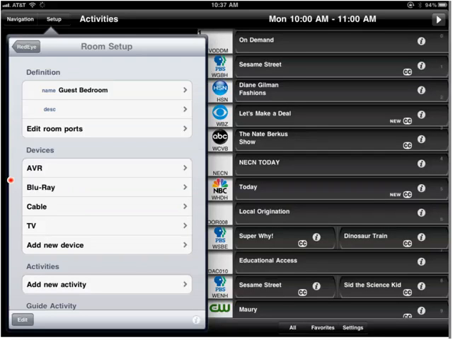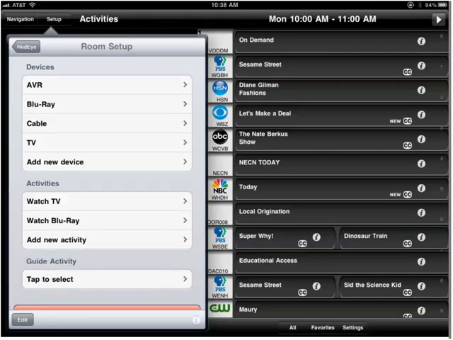So again, we can continue to add activities to the guest bedroom as we did to the master bedroom. And we've got a couple activities there now. And we can also select a different guide activity to use with the Watch TV here. So each room functions really pretty independently if you want it to.